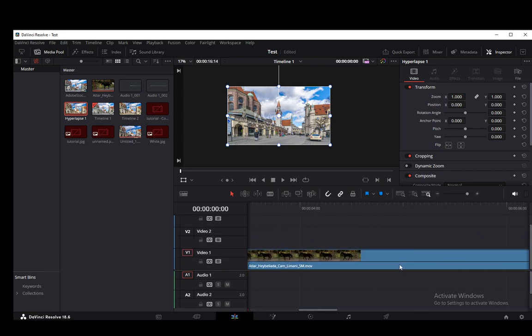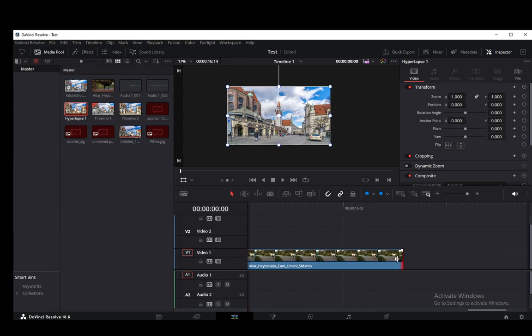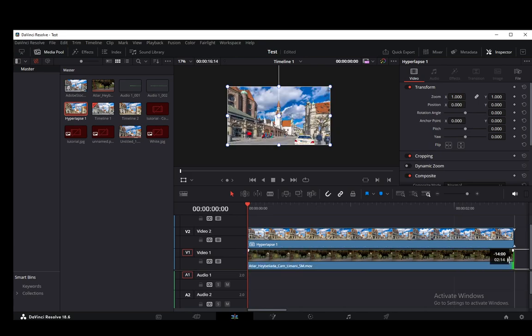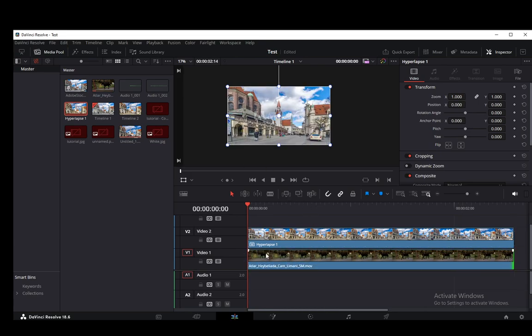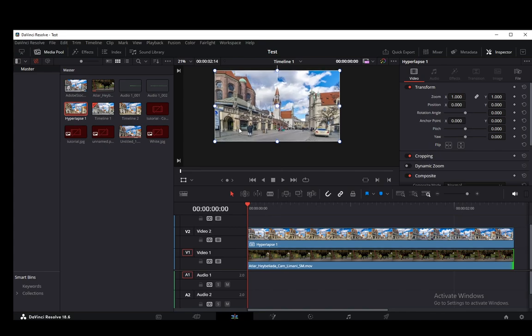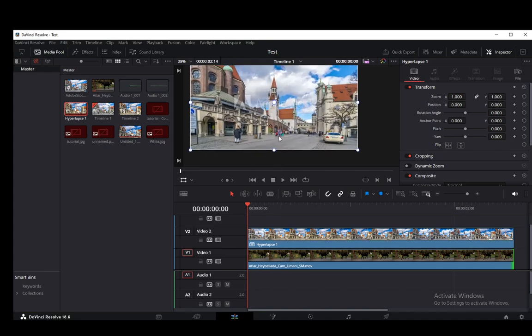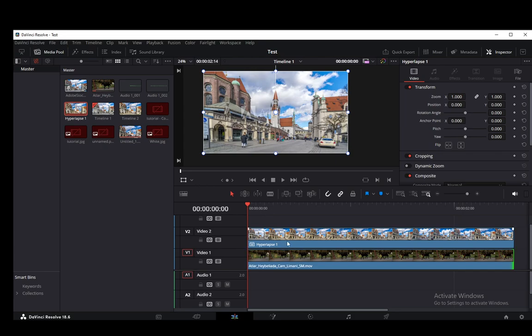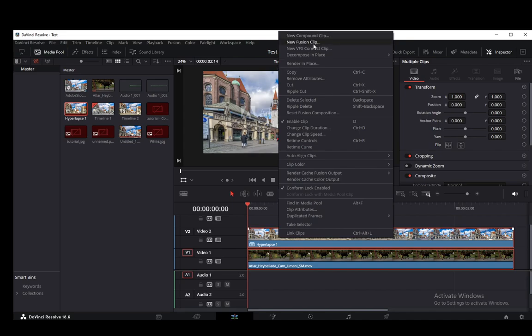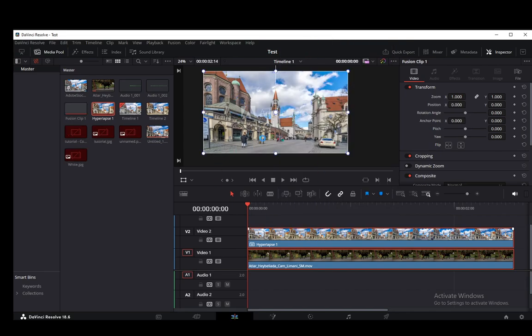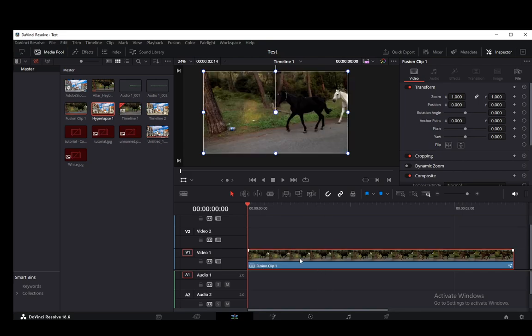And let me just go all the way to the right, and this is comparatively a very long video. Just drag it over here, make it the same length, and as you can see, the hyperlapse is over the video of the horses. Now what you're going to want to do is highlight both, right click and select a new Fusion clip, and as you can see, now the Fusion clip has been created.